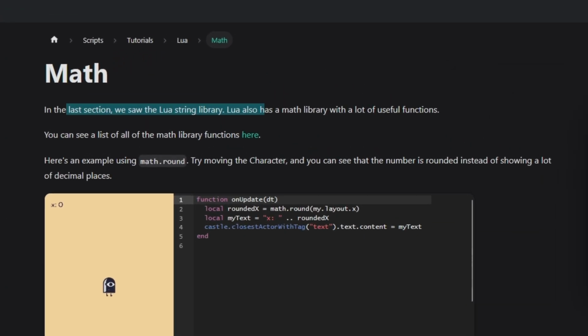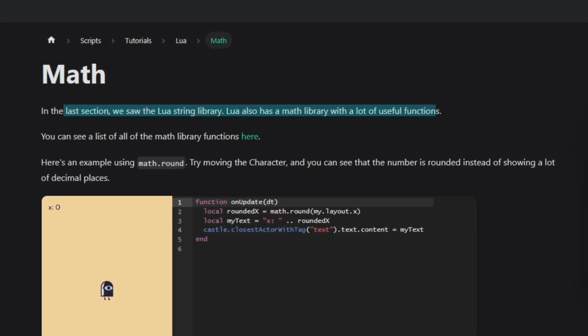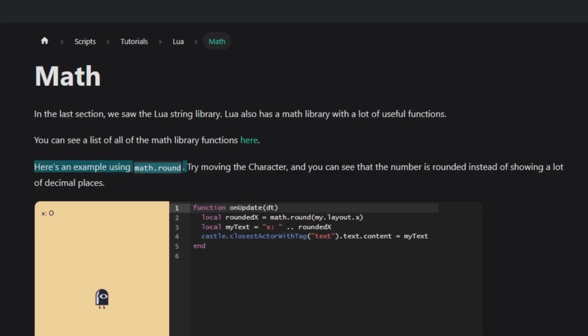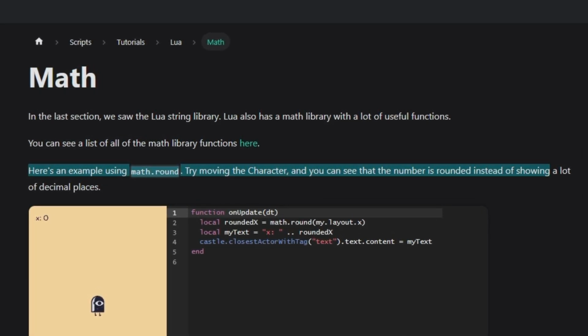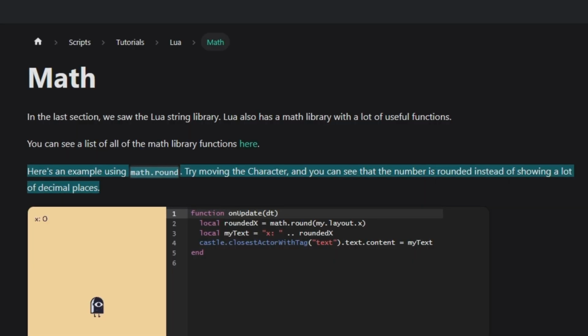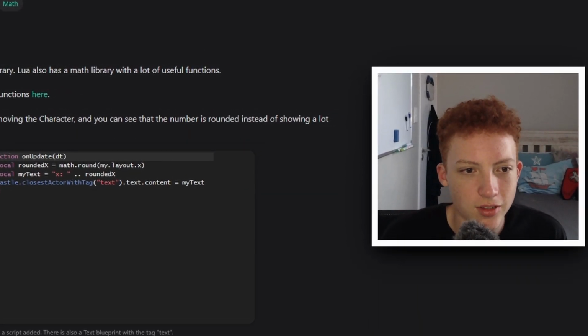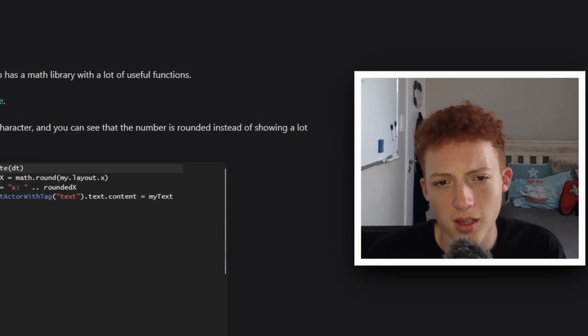In the last section we saw Lua string library. Lua also has math library with a lot of useful functions. You can see a list of the math library functions here. Here's an example of how to use math round. Try moving your character to see the number is rounded instead of showing a lot of decimal places. This is actually pretty useful and I use this in my game, but this just takes away all the unnecessary decimal spaces to make it look cleaner.